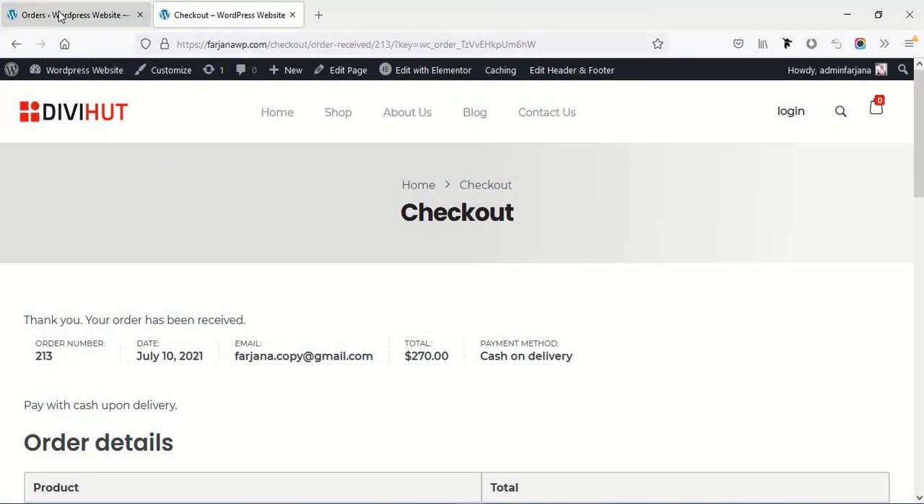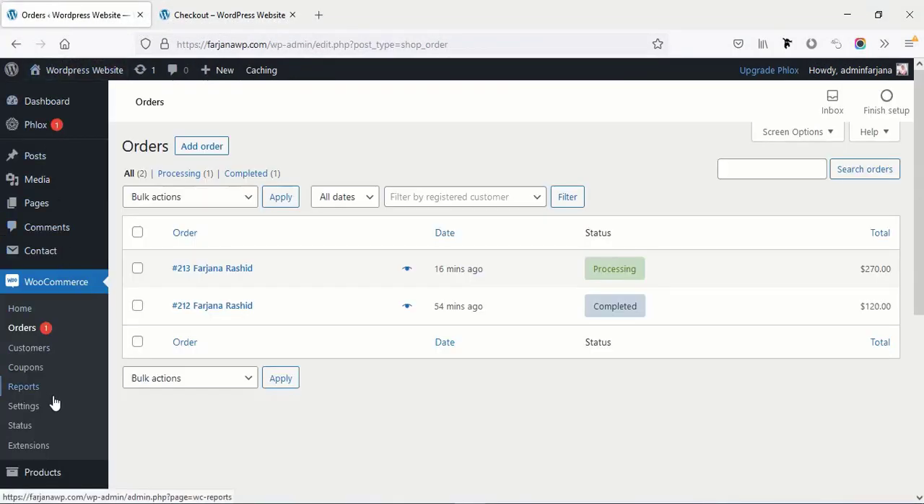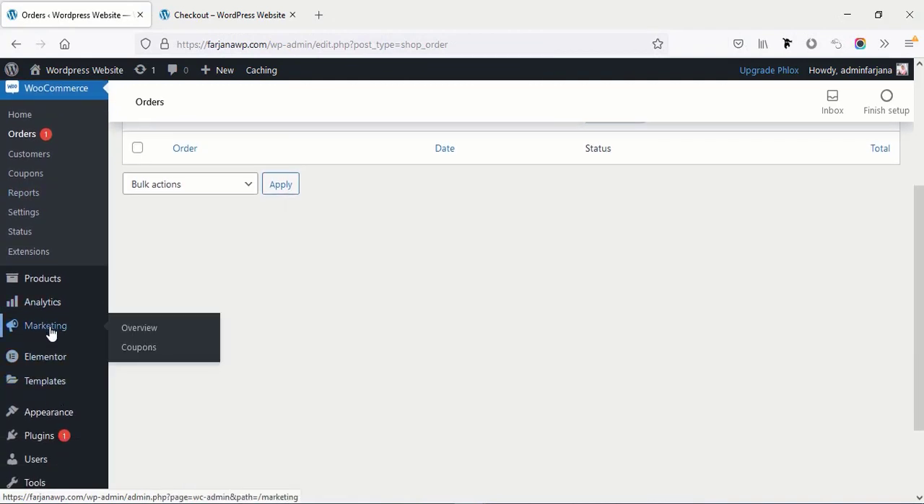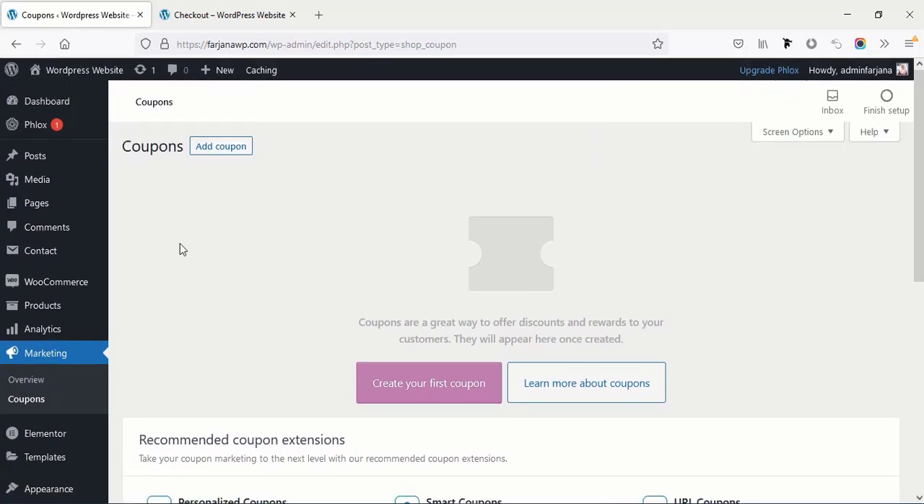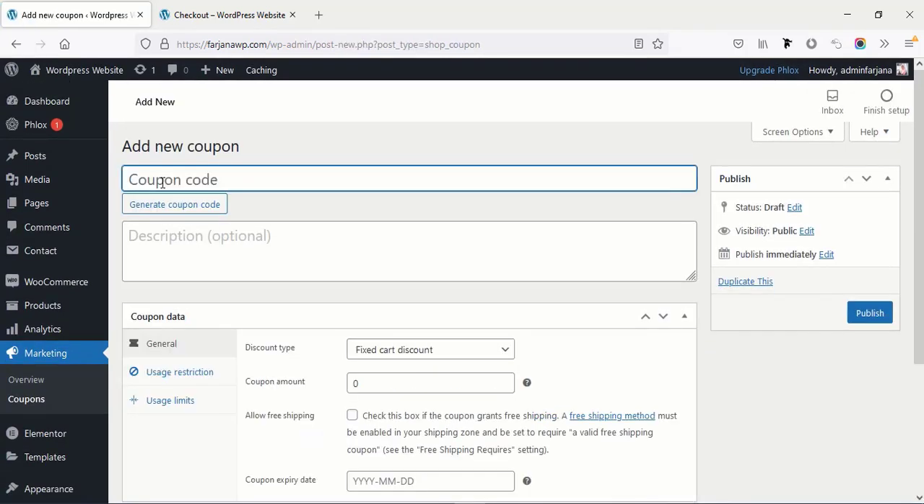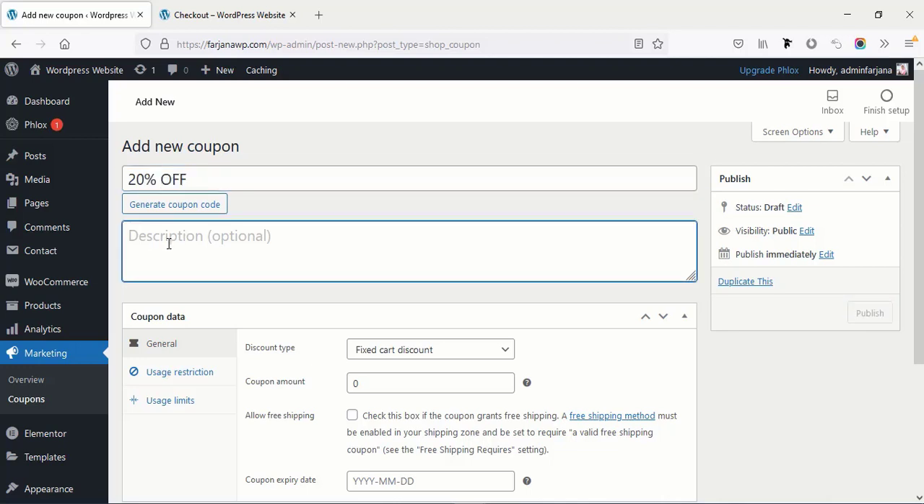So for that again I'm going to the dashboard, and here under the marketing tab, here are the coupons, and now I'm going to create a new coupon. So for example, this coupon will work for a 20% discount. So the coupon code name is 20% off, and here is the description, so we can type: this coupon code will work when we order more than $200.